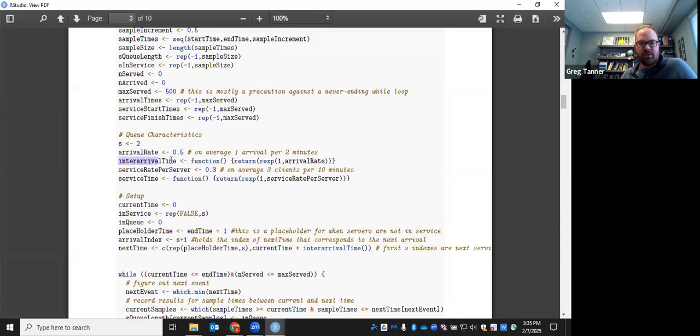And then this inter-arrival time is a function that generates the next inter-arrival time. It is just using an exponential distribution, generating one value from that exponential distribution with rate arrival rate. I just found it easier to make it a function, and we'll call that function anytime we need to generate another arrival time. Similarly, for service rate per server, we've got a service rate of 0.3. So on average, we serve 3 clients every 10 minutes, or 3/10 of a client every minute.